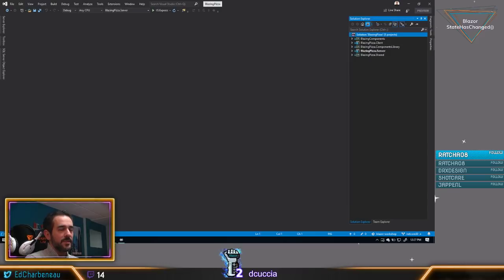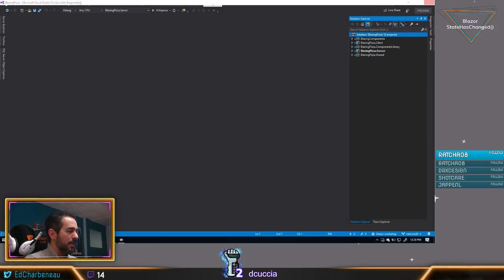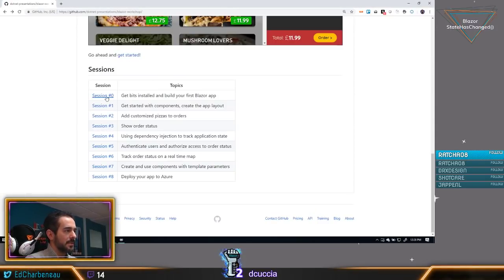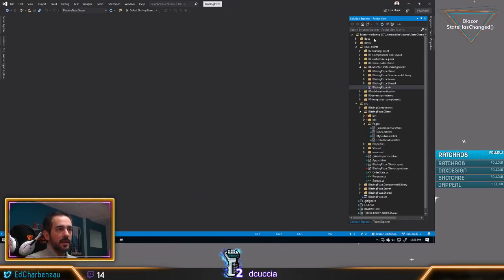So inside of the project, when you clone it, you will find that there are stop points for all of the workshop pieces. So from session 1 to 8, you'll find folders underneath of that project, just like these here.